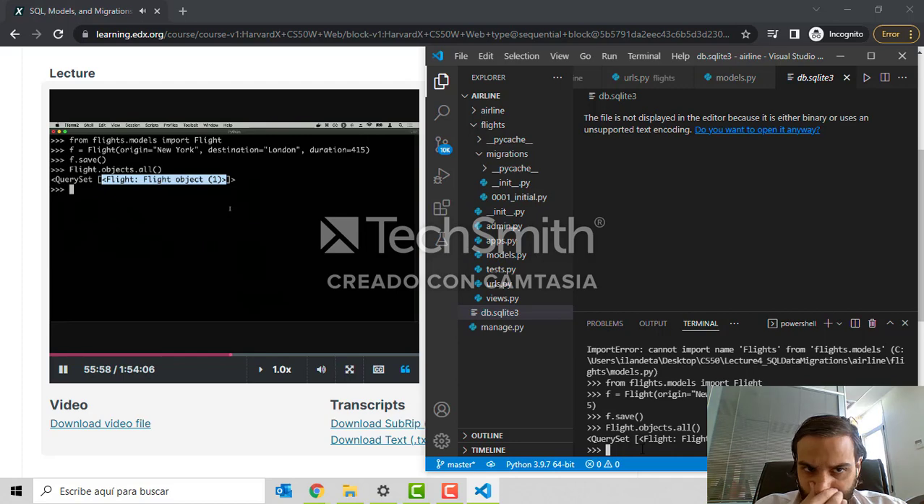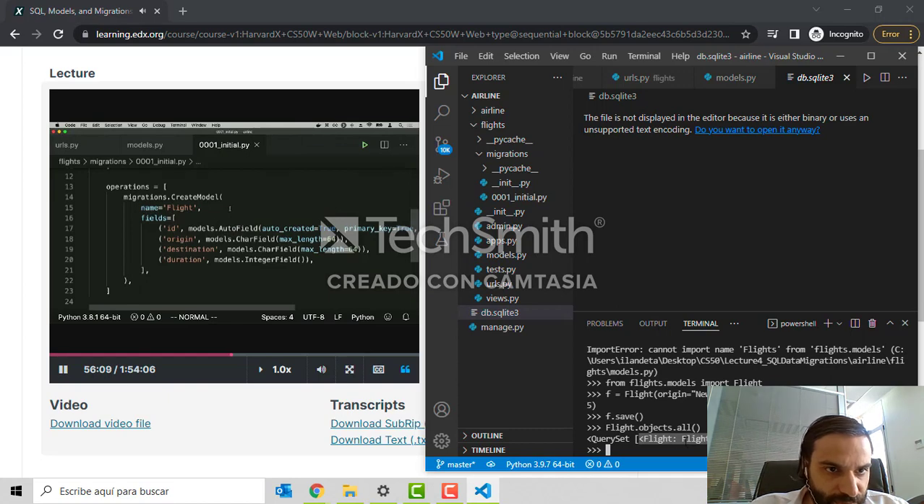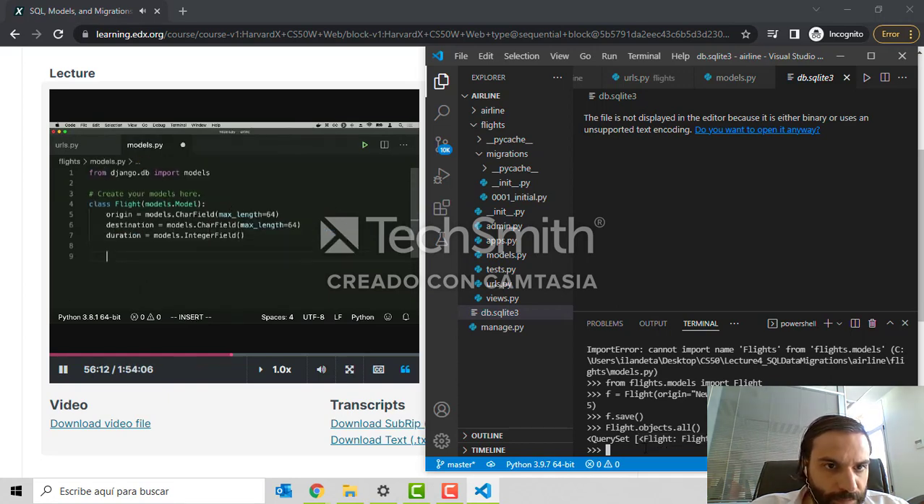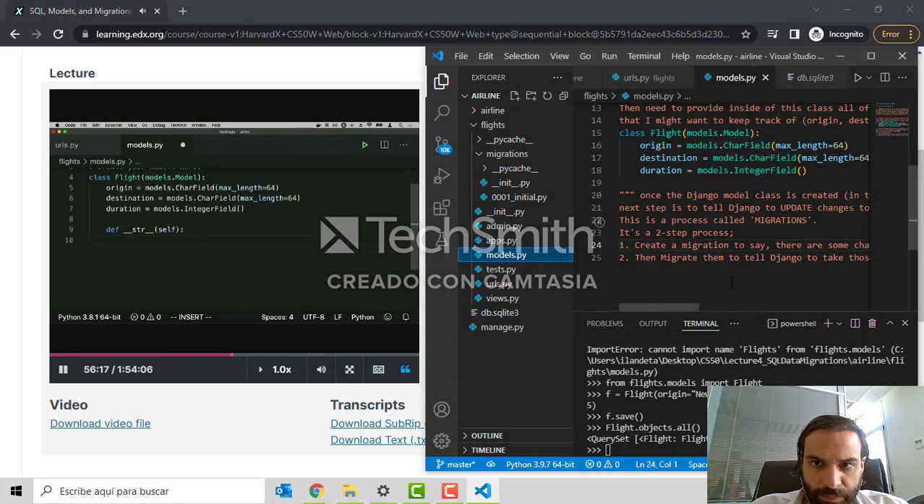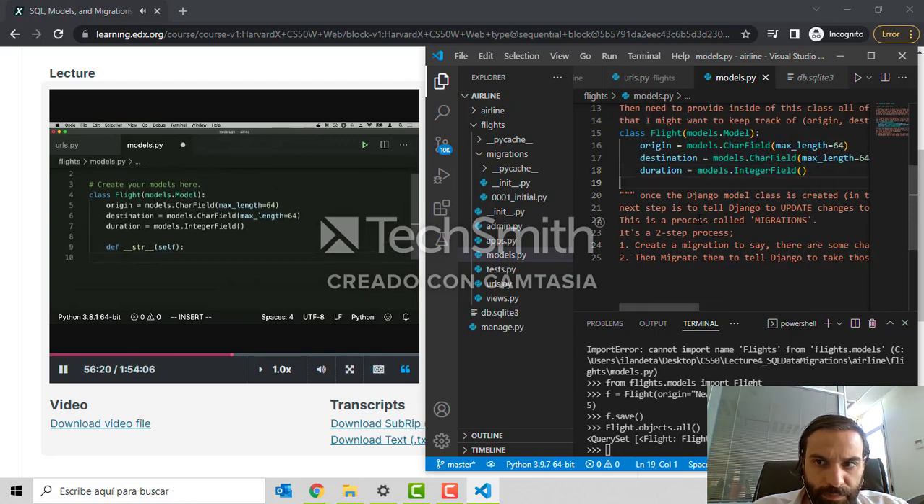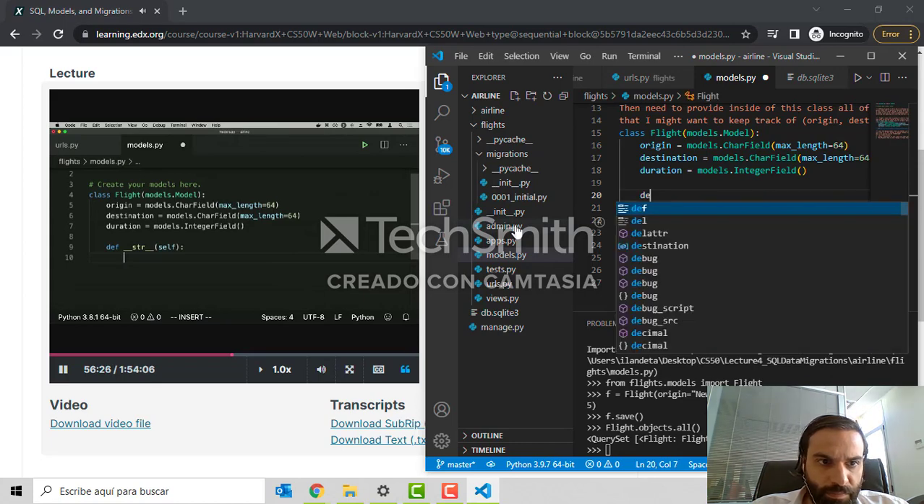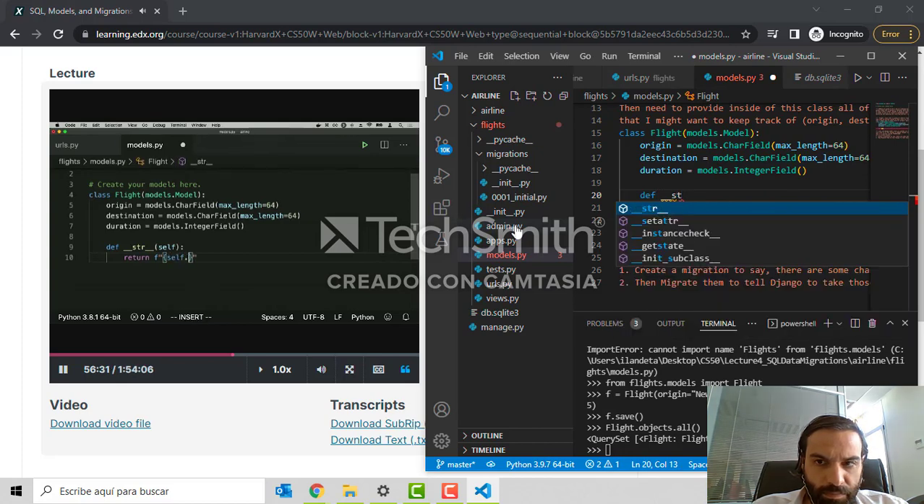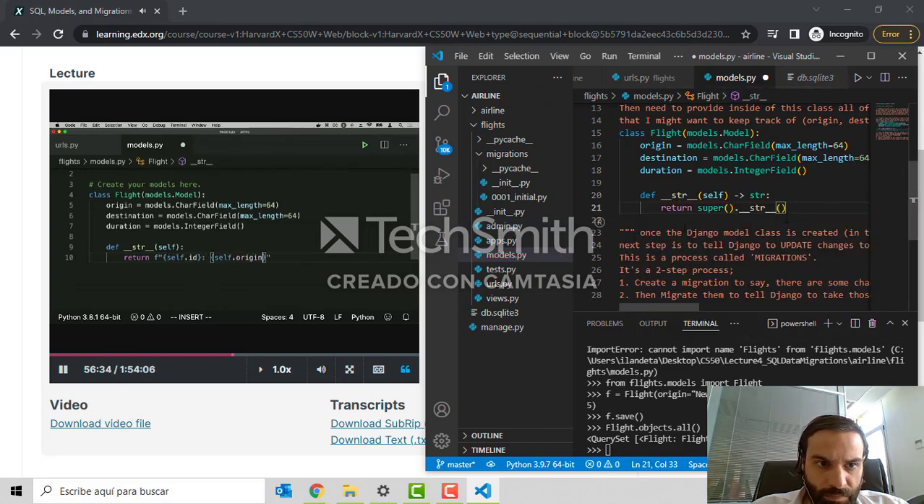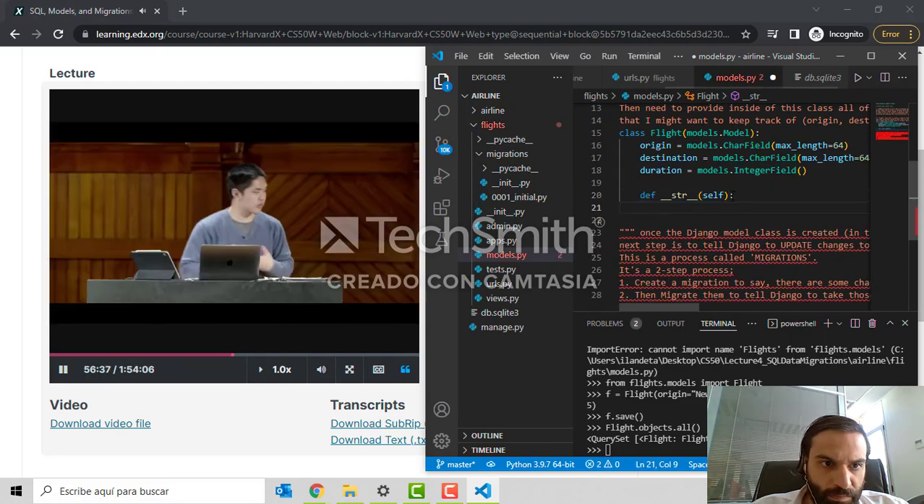Now, Flight object 1, probably not all that helpful of a name. It'd be nicer if this model had a cleaner way of seeing the name of a particular flight, for example. And it turns out we can do that. Any model, I'll go back to the code inside of models.py, any model can implement a __str__ function, which returns a string representation of that particular object. And this applies not just to Django models, but to Python classes more generally. If this function returns a string representation of the object, let's go ahead and return a formatted string that is self.id, then self.origin to self.destination.